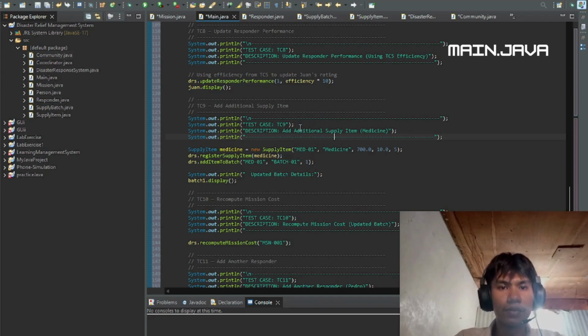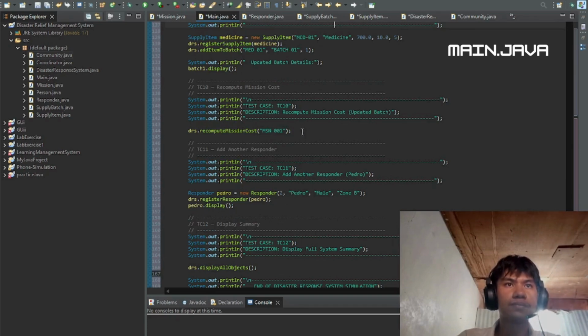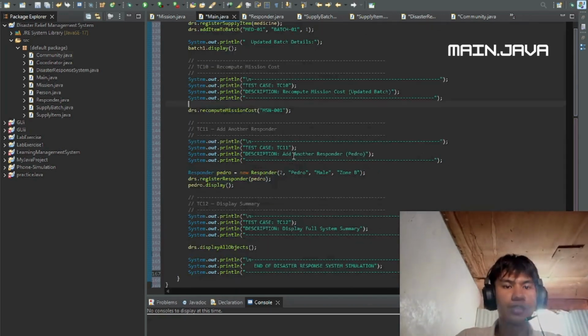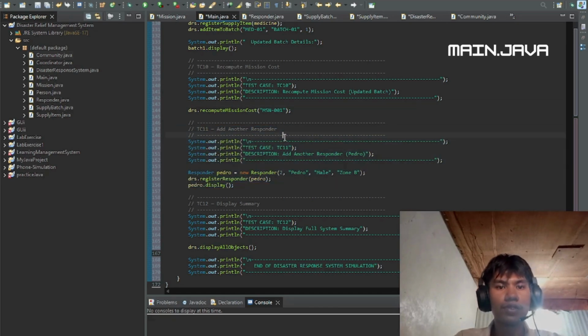Because we added the medicine, test case 10 requires us to call the recompute mission cost method, showing how the addition of high-value items instantly changes the mission's financial profile. As our operation expands, test case 11 shows us scaling the system by adding a second responder named Pedro.